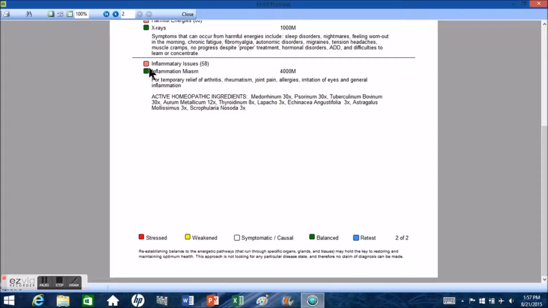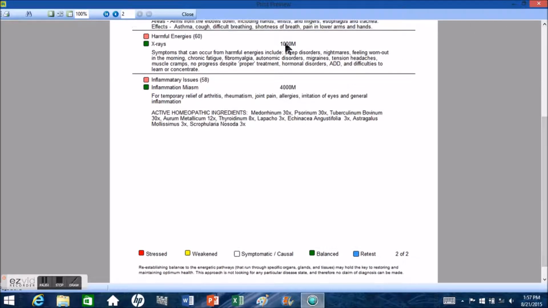If you look here, it tells us this is an inflammatory issue. It's a 58, so it's not that far from normal. And it's being created from an inflammation miasm, something that was genetically inherited that causes inflammation in the body. So this is your balancing frequency. Here we have this reading is a 60. And the balancing frequency is for x-rays. So that tells you it looks like it's energetic, so it's somewhere in the past that there's some harmful energies affecting this individual, and so this frequency will balance that area out.